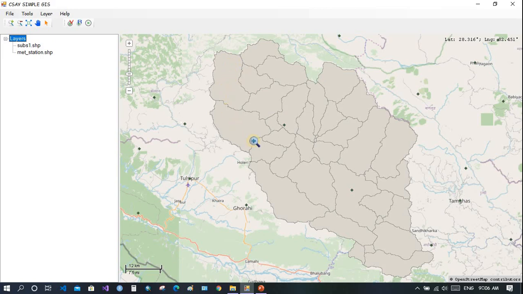But you can see there are many subbasins which have no meteorological station, so the distance is calculated and the least distance station will be assigned to them.